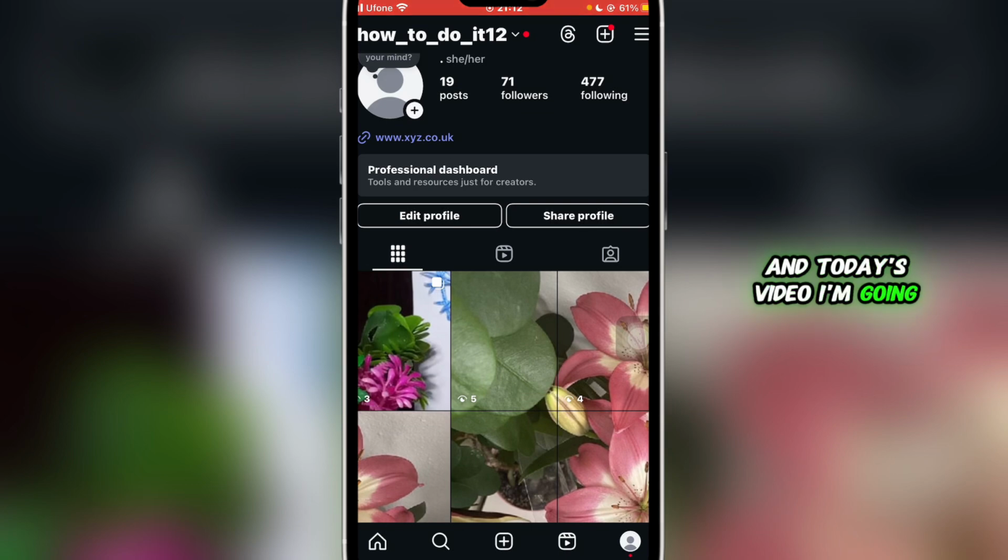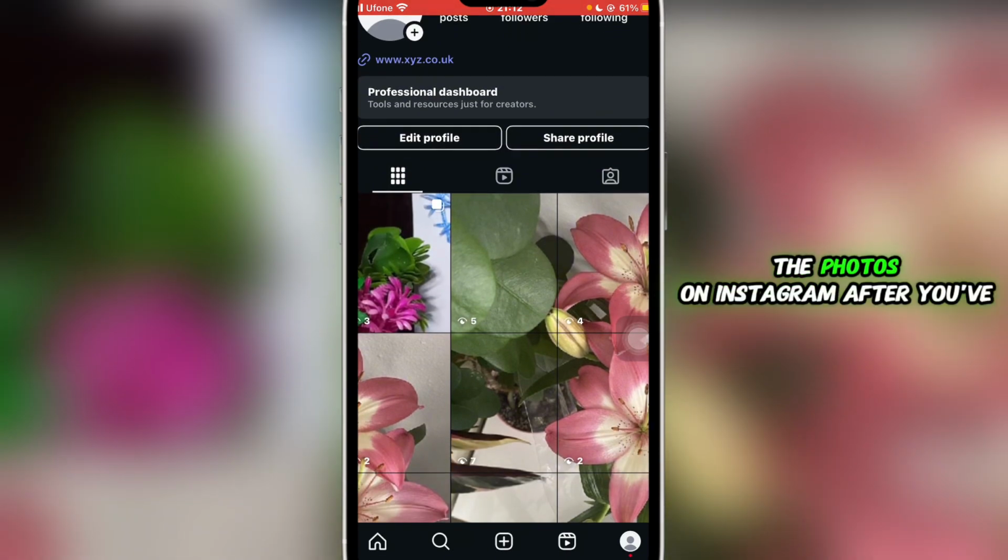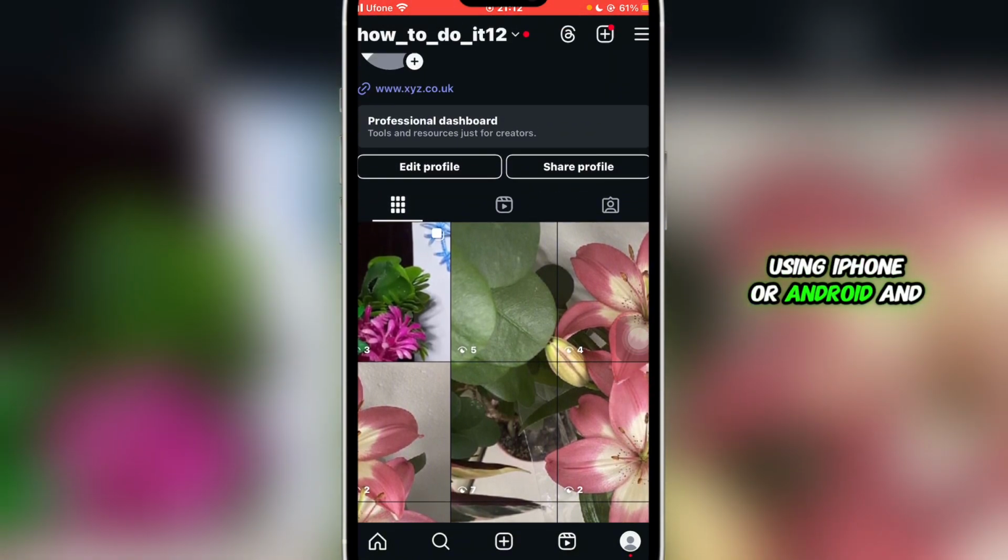In today's video I'm going to show you how you can rearrange the photos on Instagram after you've posted them using iPhone or Android. In this tutorial I'm using an iOS device. If you're having Android, you can follow similar steps.